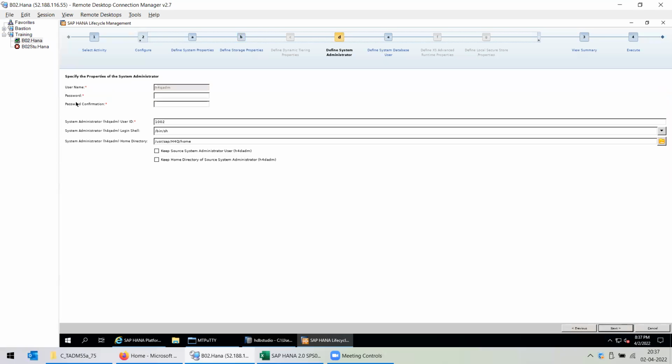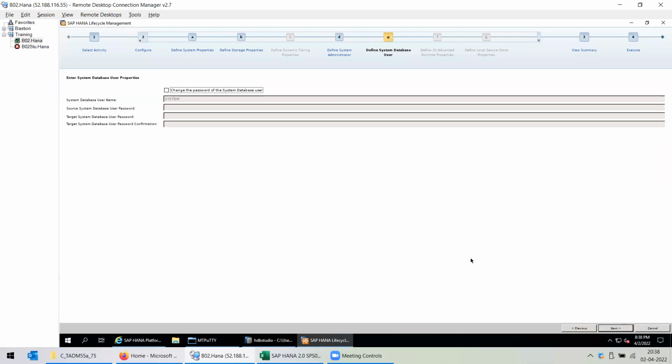Next. Okay, password. Now it is asking for the password for the H4QADM. It is going to create a new user. I am just giving the same password as the old instance, INDIA123, INDIA123. Okay, now system user default 102, bin sh, home. Keep source administrator, keep home directory of source, nothing, don't need it. Just click on next.